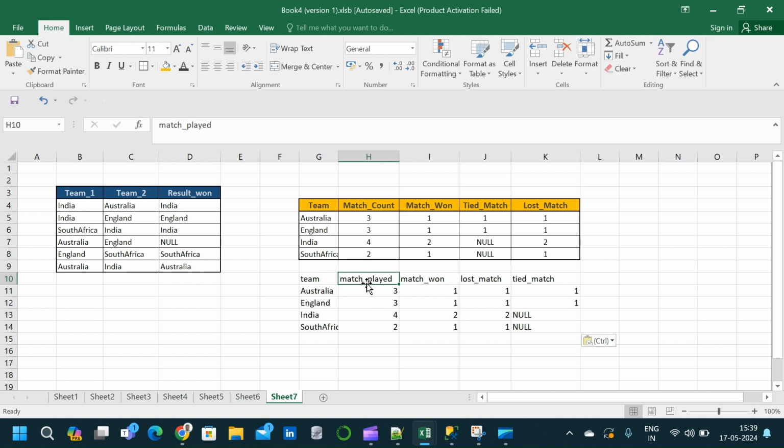That is match played. So Australia played 3 matches, England played 3 matches, India played 4 matches, and South Africa played 2 matches. And coming to number of matches won, the column is having 1, 1, 2, 1 corresponding to Australia, England, India, and South Africa. Here also we are having the same result. And this is the lost match. So lost match we are having values as 1, 1, 2, 1. So here also we are having 1, 1, 2, 1 corresponding to Australia, England, India, and South Africa.